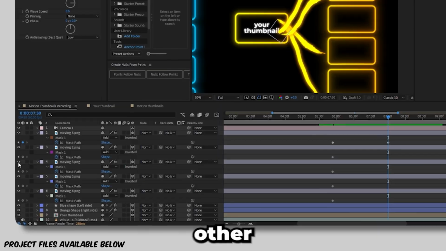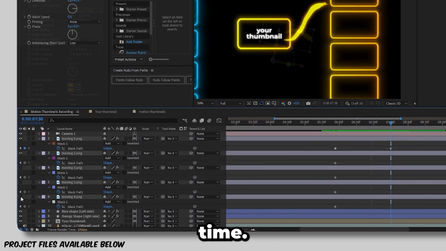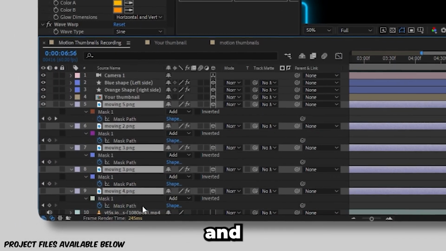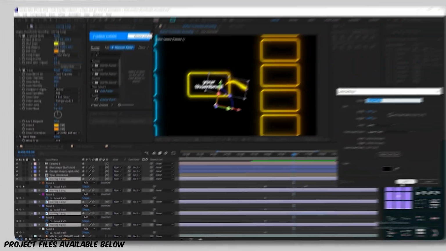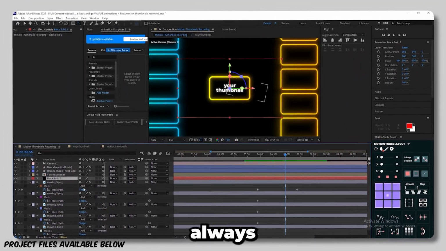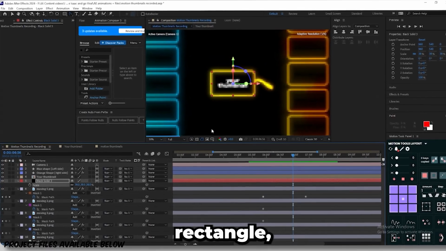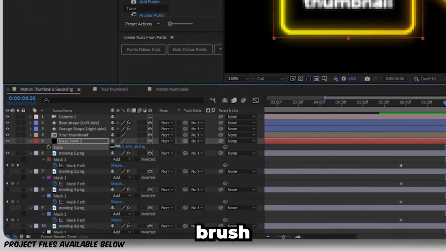I'm going to hide the other layers so we can focus on one at a time. Select all your brush strokes and move them behind your thumbnail text. Now create a black solid. Don't forget to make everything 3D always. And resize it to fit the rectangle, but make sure it's above your brushstroke layers.